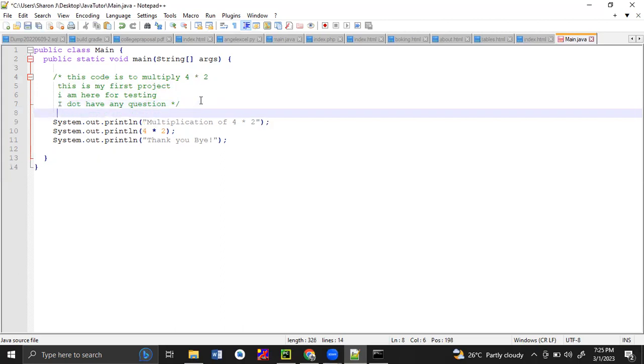So in this program, how can we create a variable? Variable means in the program, we store a value into that variable. Once we store that value, it is not a constant. We can keep changing it throughout the program.